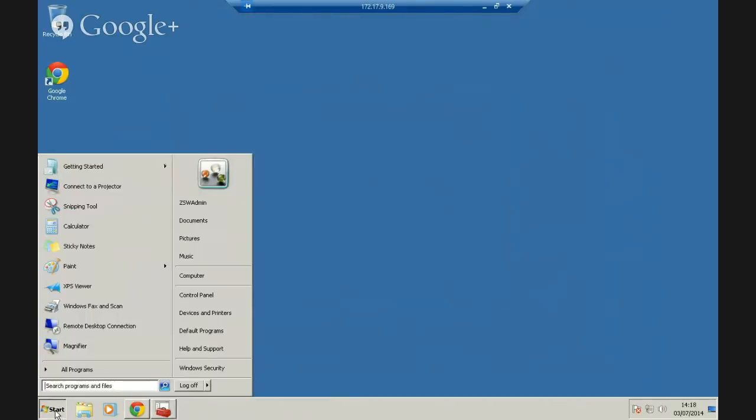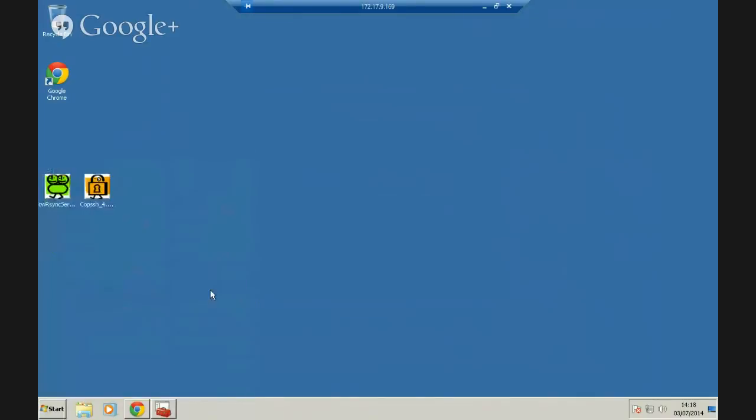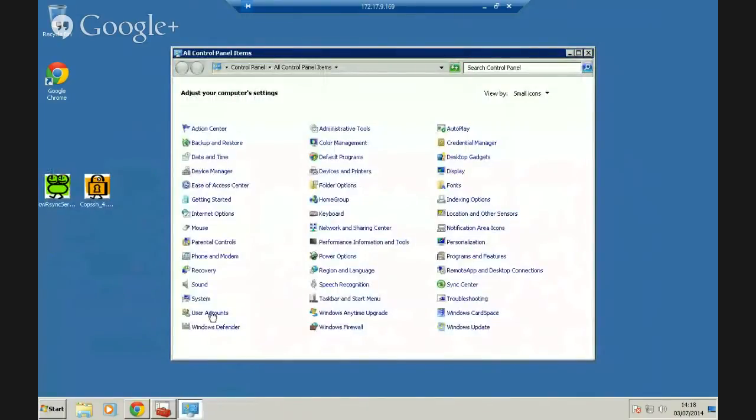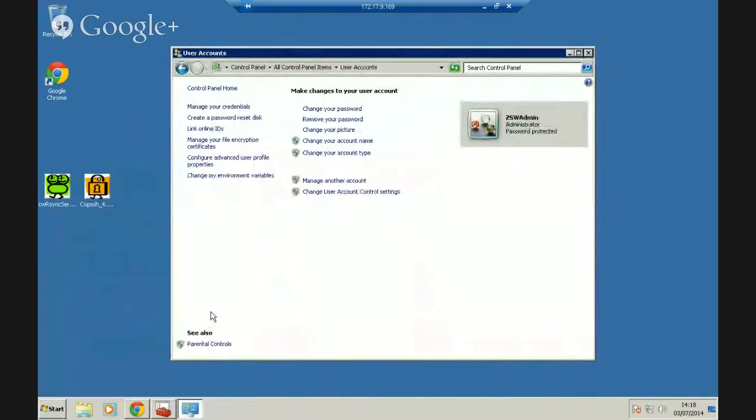So let's do that first. Let's go and create our Windows user. Now, obviously, I'm just using Windows 7 here, but you can use a server platform instead. It's just for myself, it was easier to just use Windows 7. I'm going blind. Why am I going blind? Manage another account. There we go.